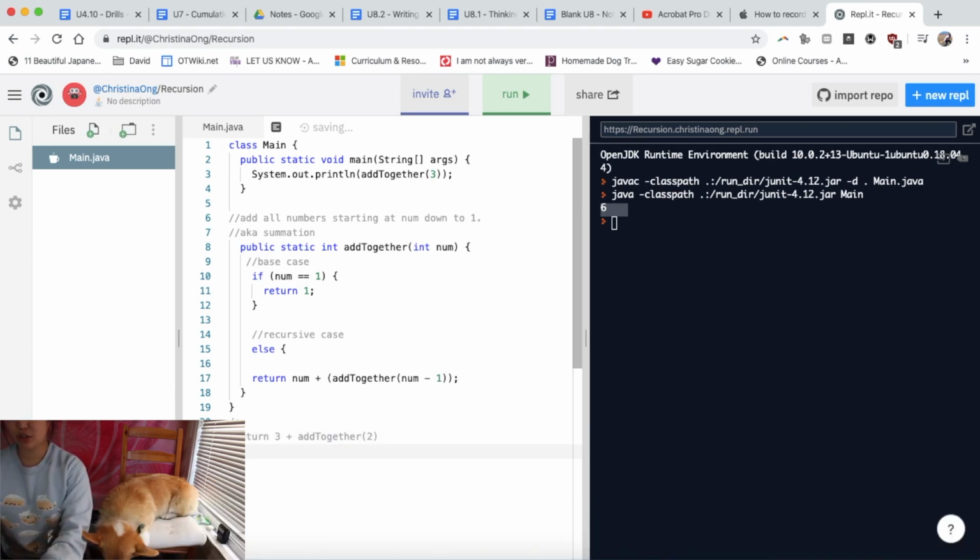So what's add together 2 give us? Add together 2, I spelled that wrong, will give us a return. Well, first of all, is it going to be the base case? Is it going to hit the base case? No, because it's not 1. So we'll go to the recursive case. This will in turn return num, which is 2, plus add together num minus 1, which in this case is 1. But it still hasn't returned anything yet because it's calling itself once again.